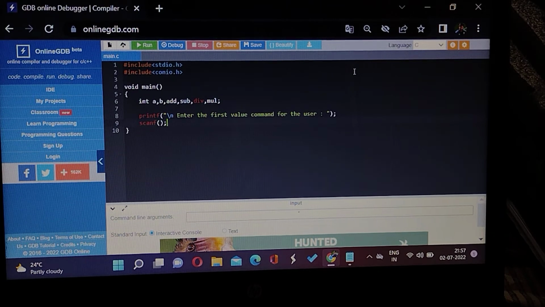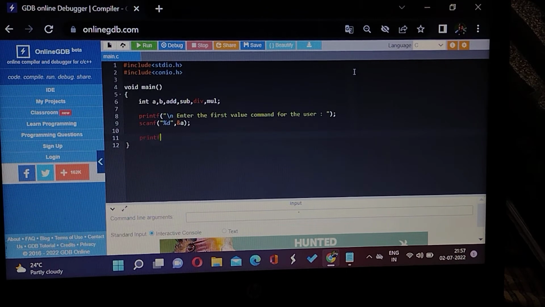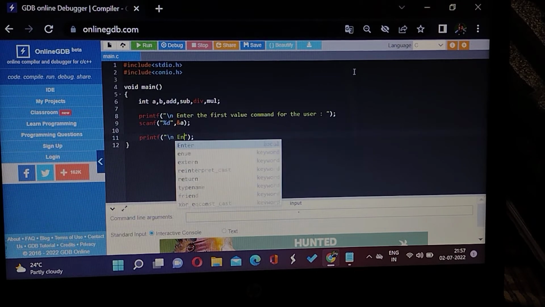Okay, next scanf. Percentage d is the specifier for the integer, and ampersand a is for assigning the integer value to that variable. Then, enter the second value.